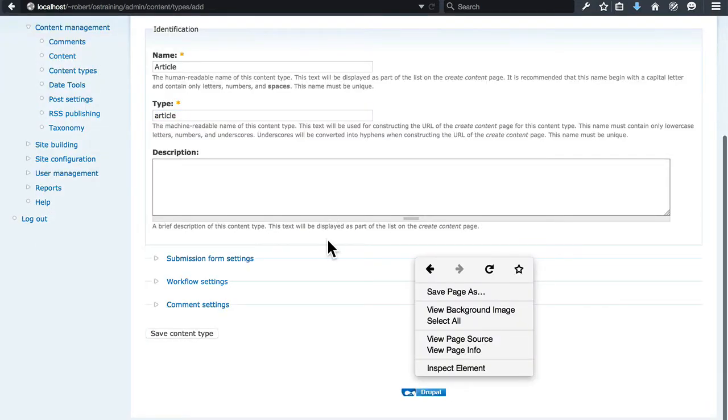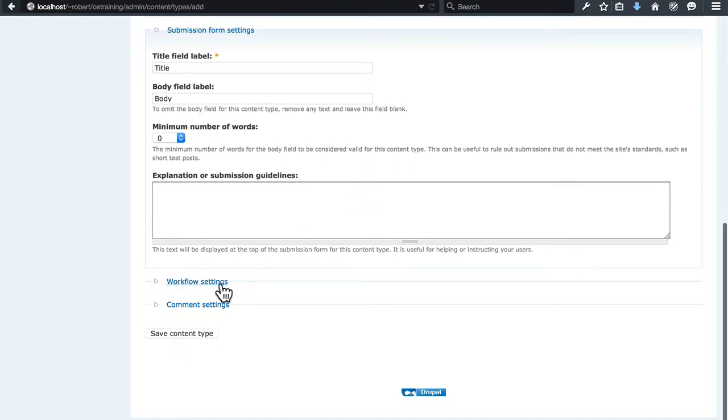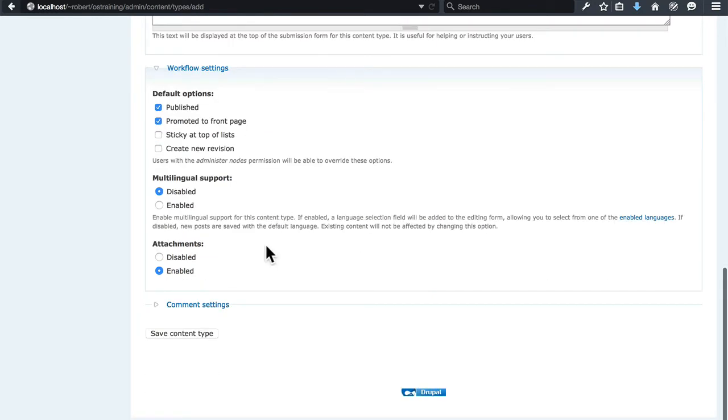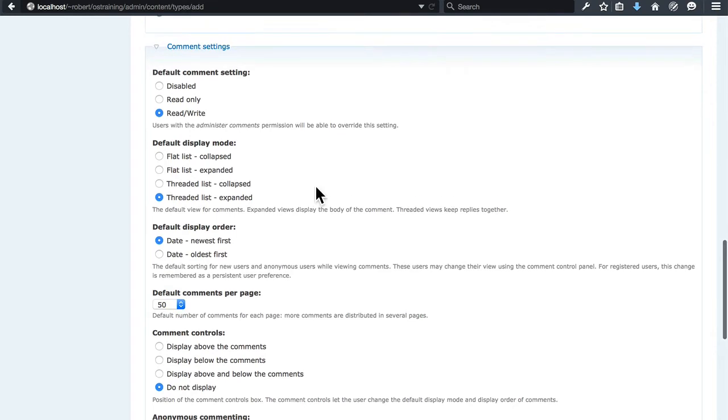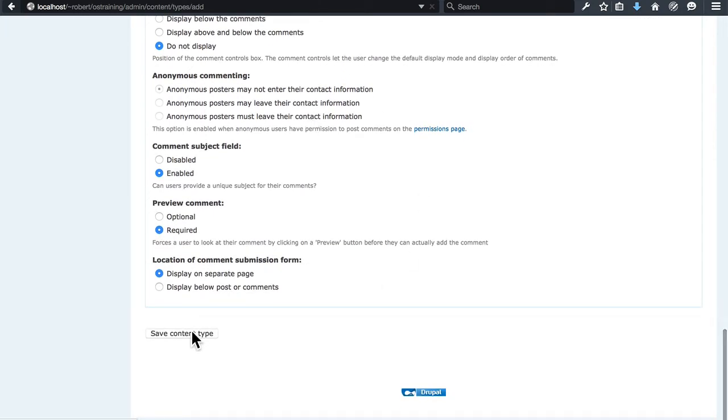We won't worry about the description, submission form settings. All of this is fine. Workflow settings. Usually, if I'm working with the real site, I like to leave published unchecked. So I explicitly have to tell Drupal when I want one of my articles published. But for the sake of this tutorial, it'll help speed things along a little bit if we leave this checked. So we're going to leave these options the same. And for comment settings, go ahead and make sure those are set to read-write. Everything else here should be just fine. So we're going to save this content type.